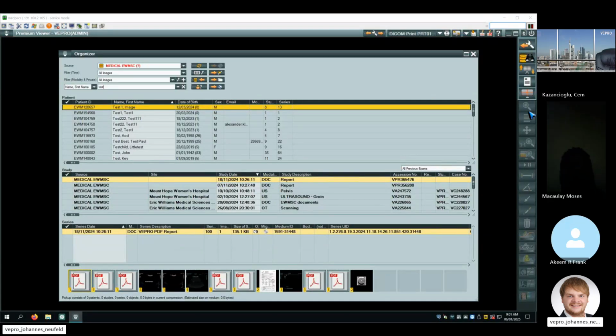You can see my screen, or you can't see my screen? Can you see my screen? Can see it. Okay, yeah.